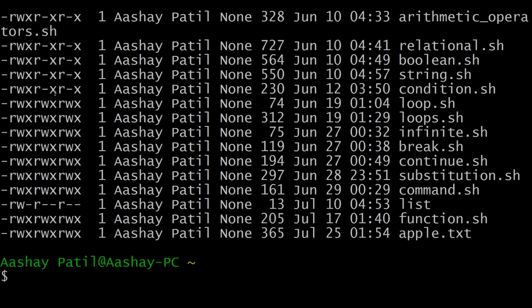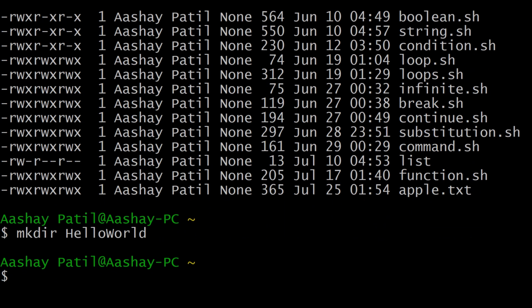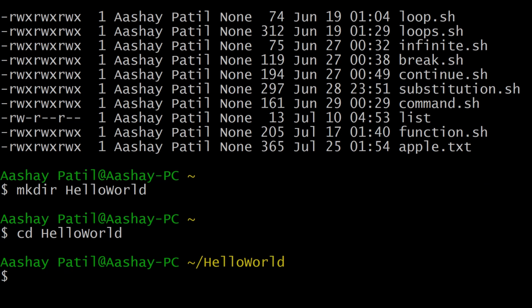As we have listed out the contents within our directory, let's make one directory. For making the directory we will use mkdir, and we can give the directory name. Here we can give hello world. We have created one directory named hello world. To get into this directory we can give the cd command, which is used for changing the directory, and give hello world. As you can see, we are in our hello world directory now.